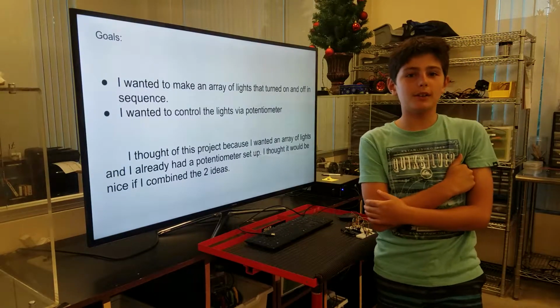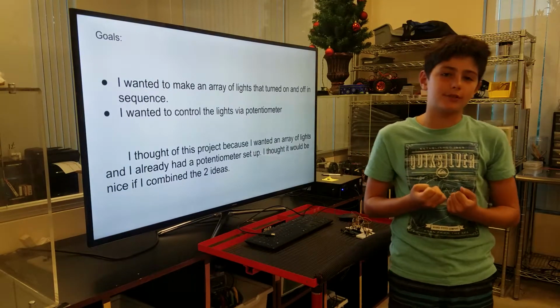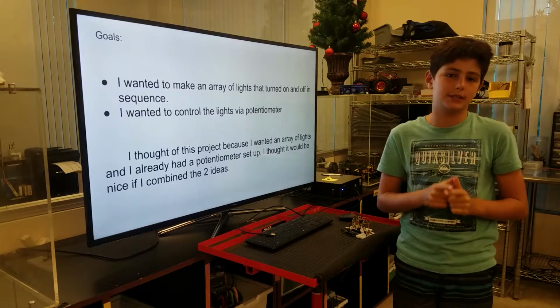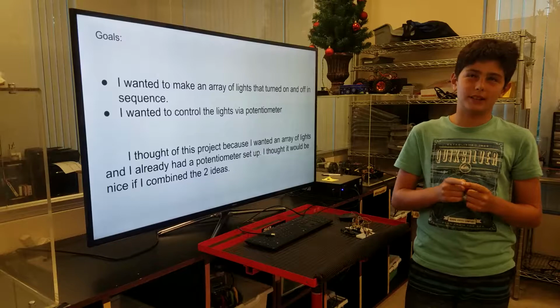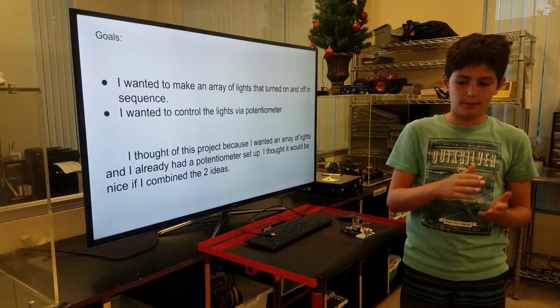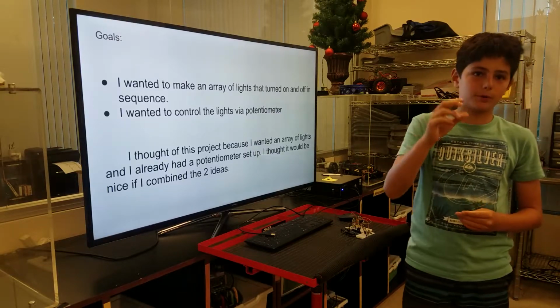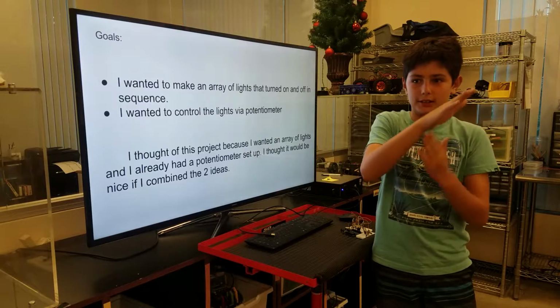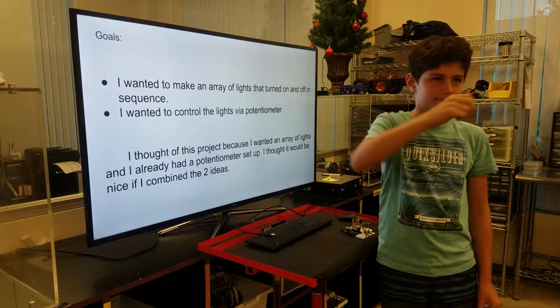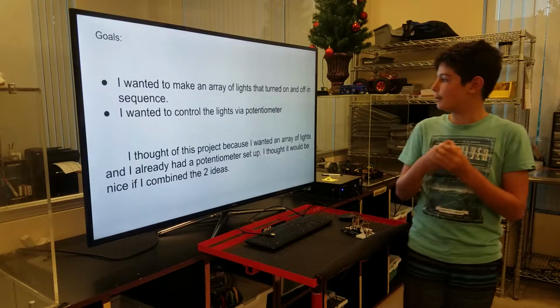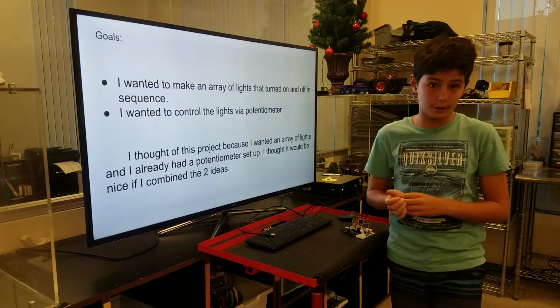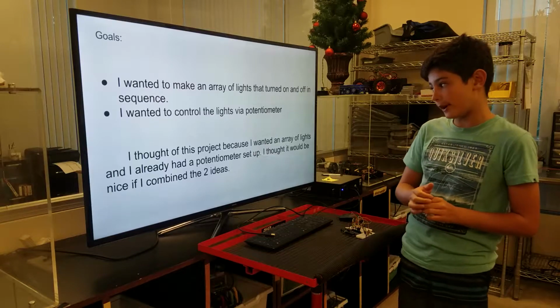Goals. I wanted to make a series of lights that can go on and off in a sequence, kind of like a wave. So the first one will turn on, then the second one will turn on, and it kind of goes on. It's hard to explain. You'll see when I demo it. I wanted to control the lights via potentiometer. I don't know if I spelled that right.